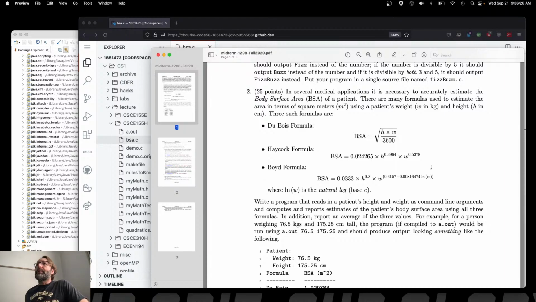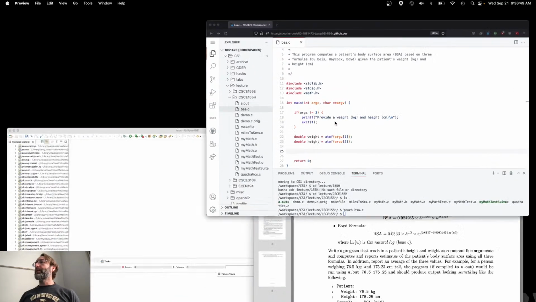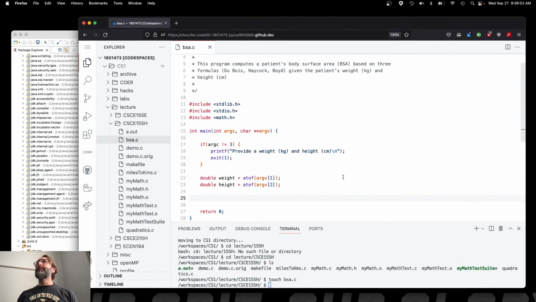The Mosteller formula, what's going to happen? Negative weight plus positive height. Imaginary numbers, right? Yep. What about that Boyd formula? Any failure there? Natural log is defined everywhere. Nope, not at 0. What happens at 0? Negative infinity.